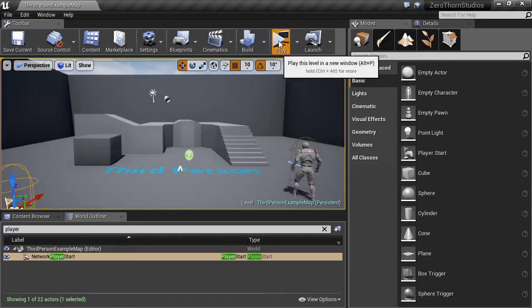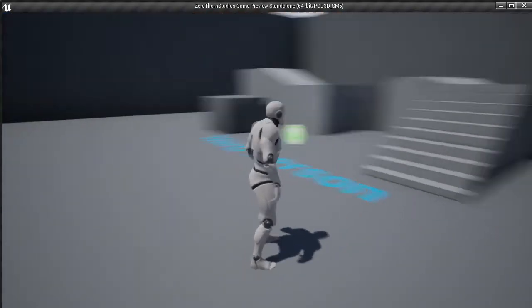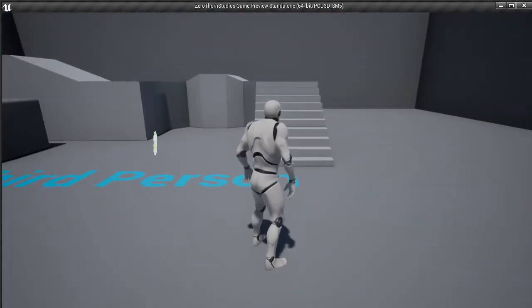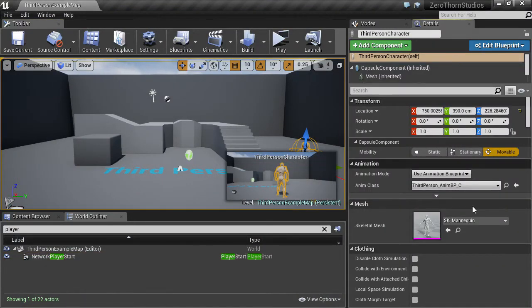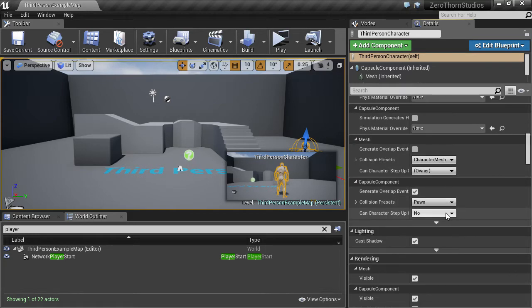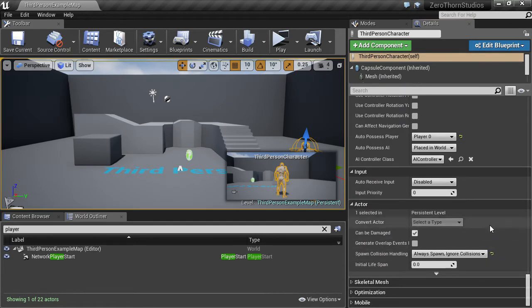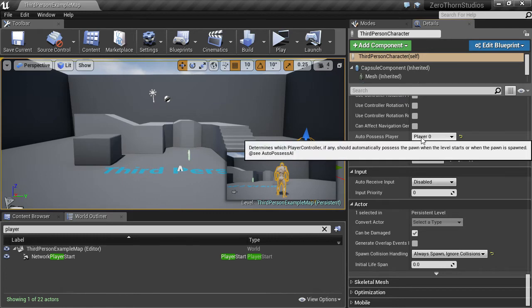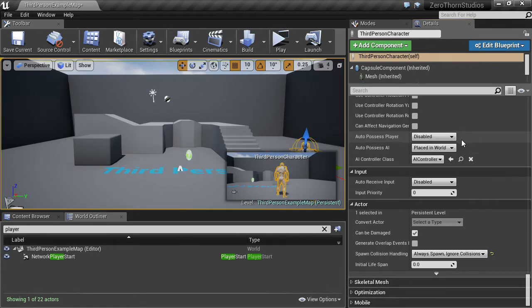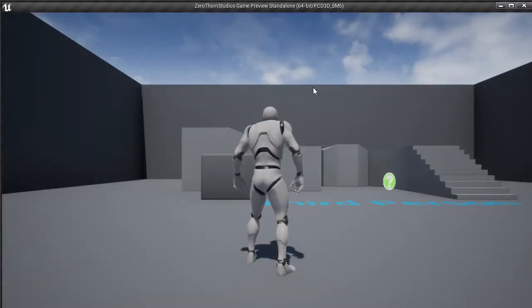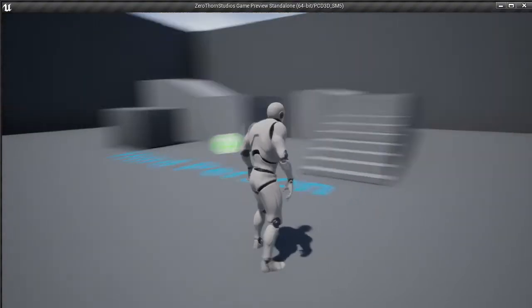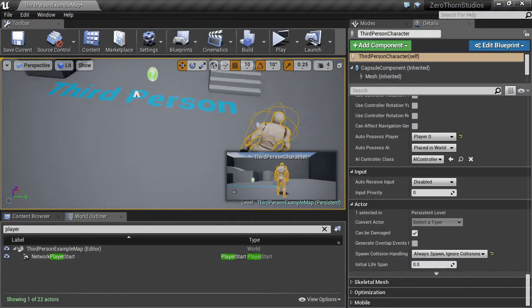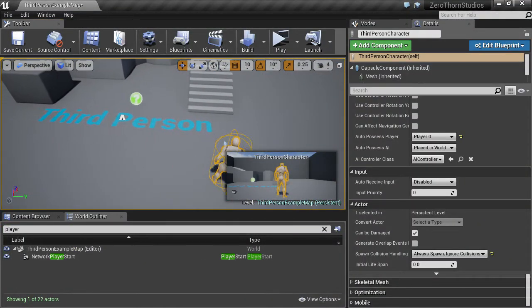So if we hit play, you are going to take over the third person character. And if we go to the third person character and go to details, scroll all the way down to pawn, I've set it to auto possess. By default it's set to disabled, and when you hit play you're going to take over the player start. But if you set it at 0, that's going to give you control over that particular blueprint, and that's one way to pick which asset you want to play test or play as.